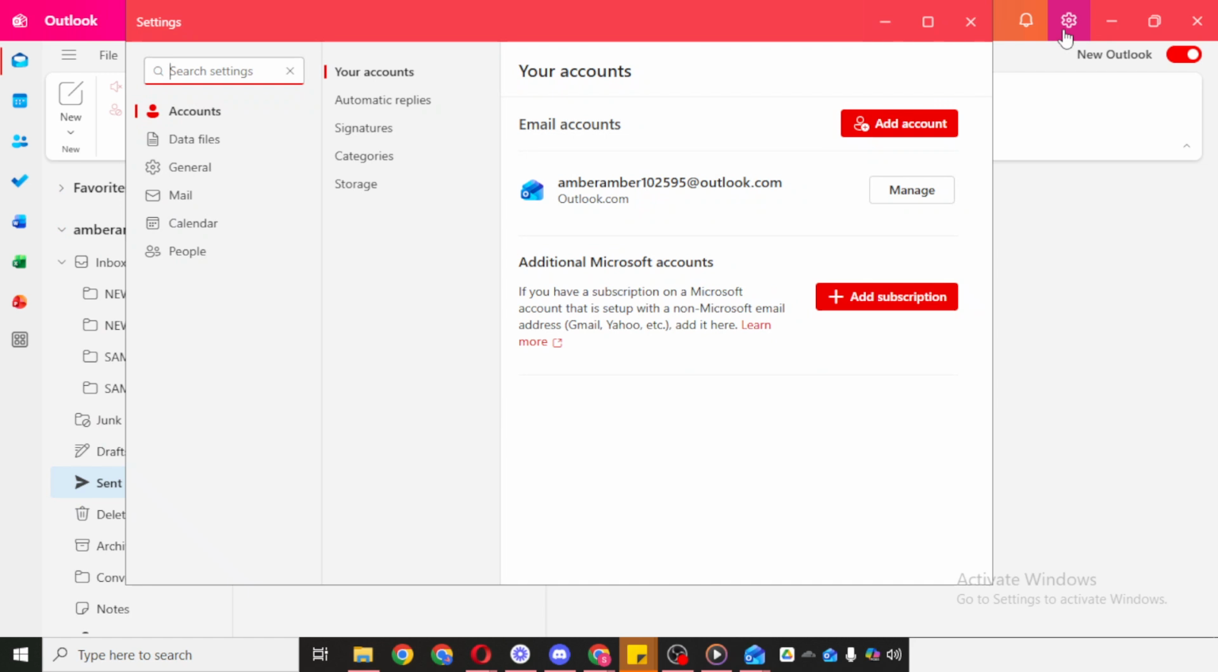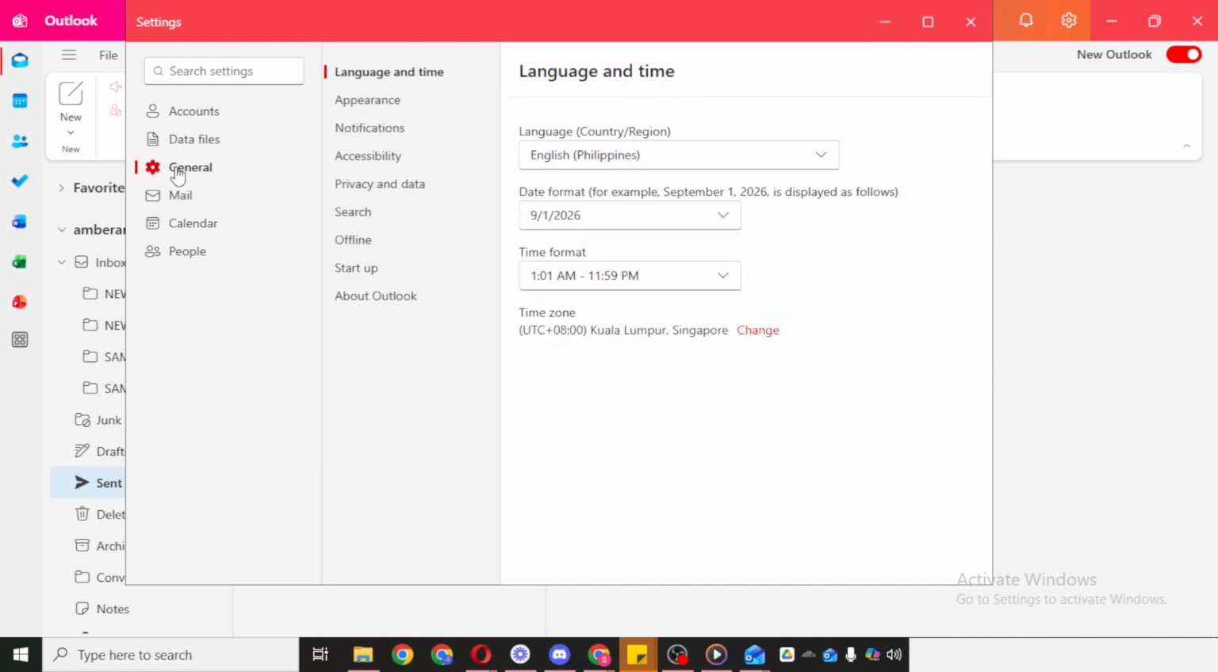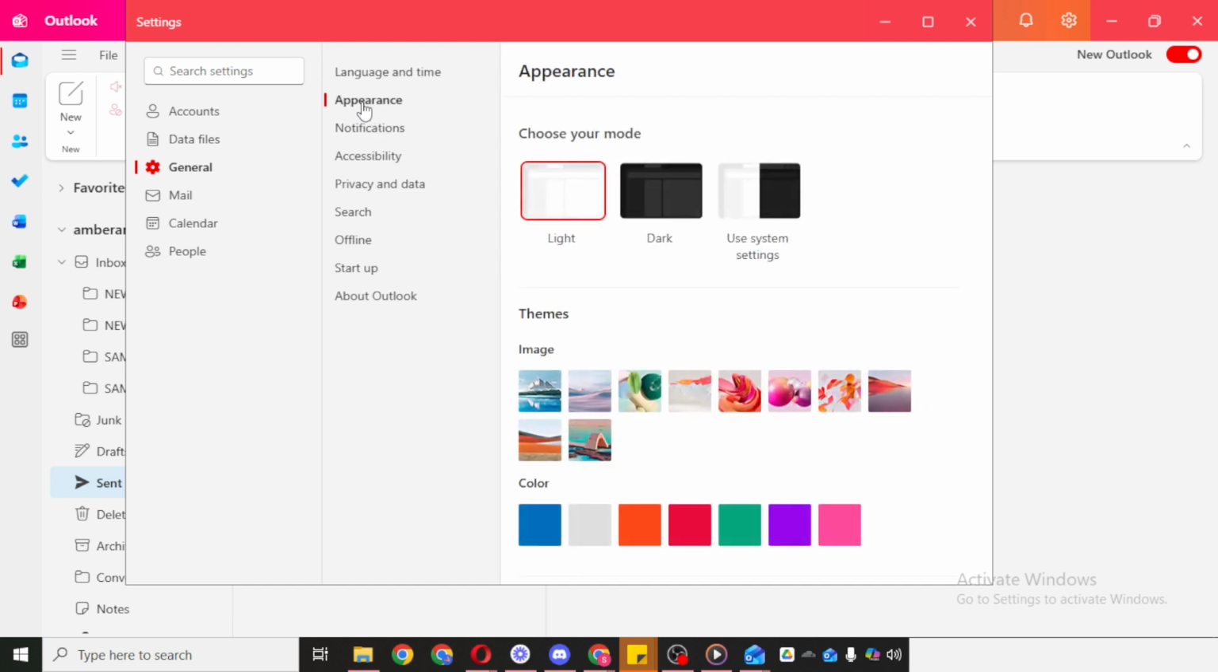After that, find and click General. This section contains the broader appearance and interface settings for Outlook, so that's where we need to go next. Inside General, click Appearance. This is the section that controls the visual theme of Outlook. Once you open it, you'll see different mode options available. These may include lighter themes as well as darker ones, depending on your version of Outlook.